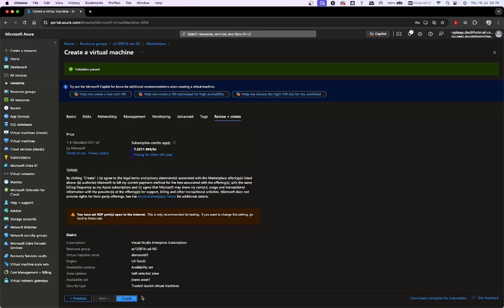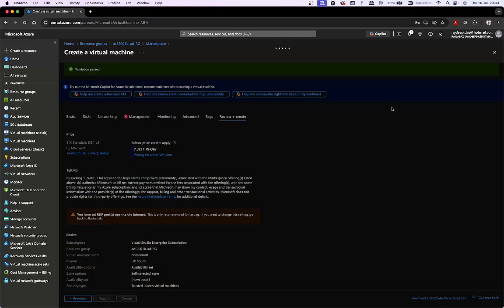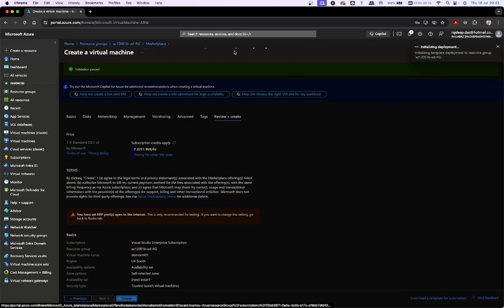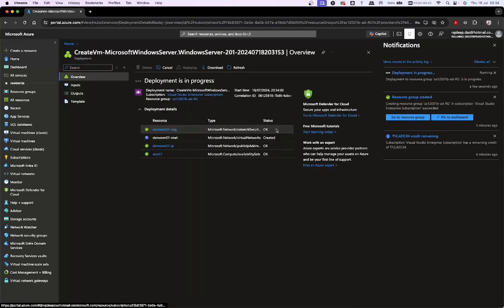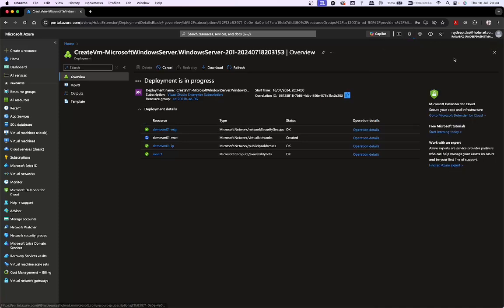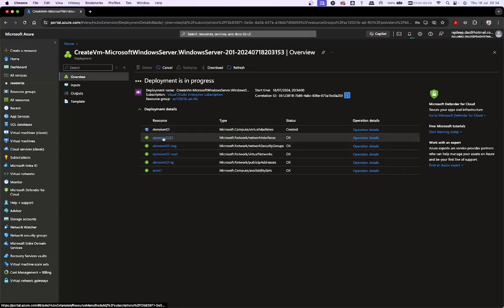So the validation has passed, and we will click on Create. While it is creating this VM, we can check the status in deployments, deployment in progress. As you can see, it has deployed the AV set, it has deployed VM IP, it is deploying the VNet. Now, since it has deployed the availability set, we'll wait for it to deploy the VNet. The VNet is deployed.